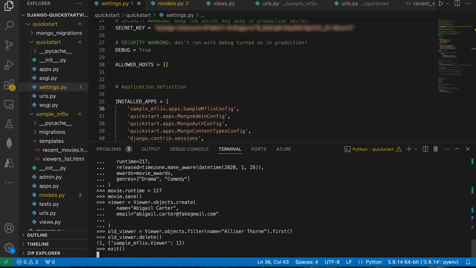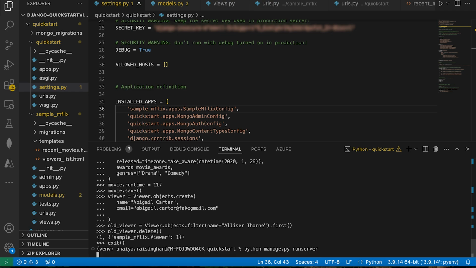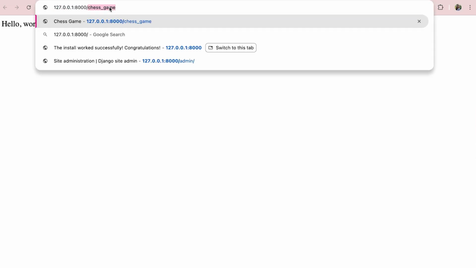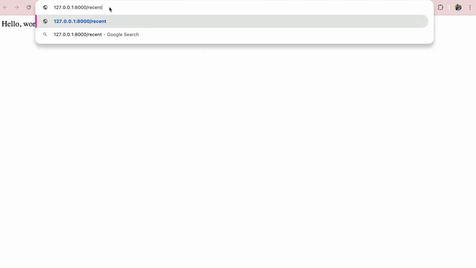Just do exit, and ensure that we are in the Quickstart directory. Let's start the server using python manage.py runserver. Great. Now we can make sure that our movie model was correctly inserted into the database. Let me make this a little bit bigger. And I can do this by going to recent movies.